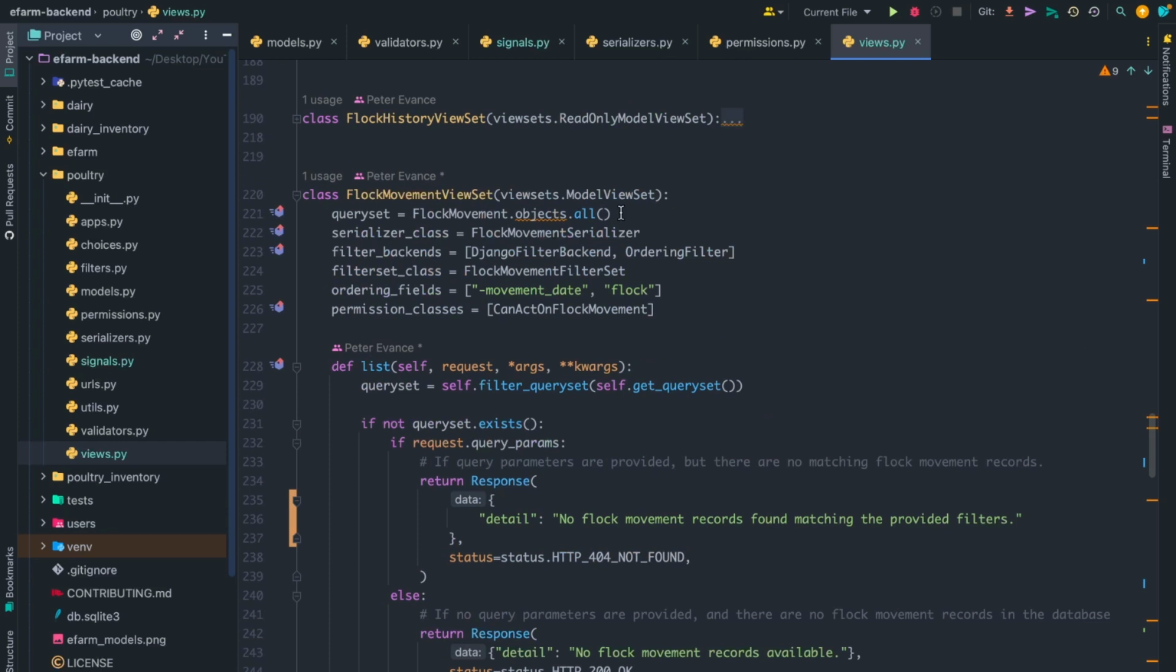So basically from the previous tutorial about these models, we had left it at this point. It was just this. But now, since we are beefing it up, I'll quickly go ahead and explain it. All those others just operate on the same principle. So in this case, we shall be activating the filtering as well as the ordering functionality in this our view set. We shall also be able to filter based on whatever we have supplied in our flock movement filter set, that is in the filters.py over here. Then we shall also be able to order based on the movement date as well as the flock. Then the permission class, the one that I was talking about, the can act on flock movement, that is restricted only for the farm managers as well as the farm owners, is applied over here.